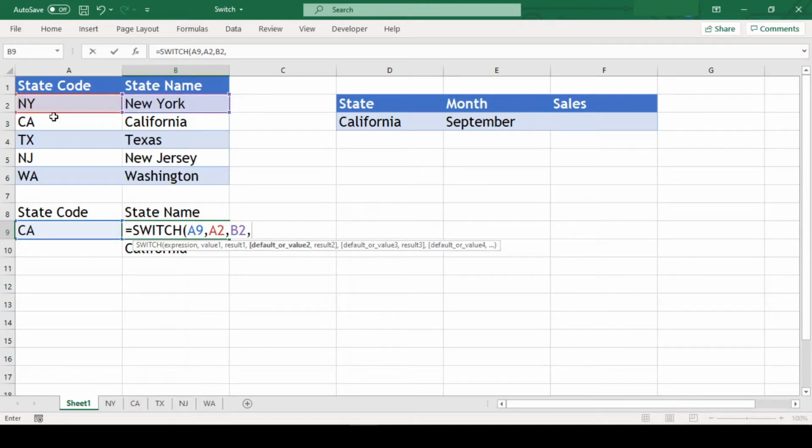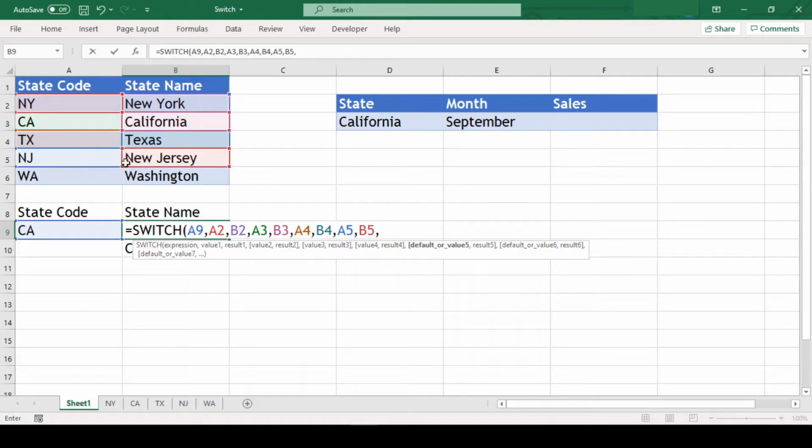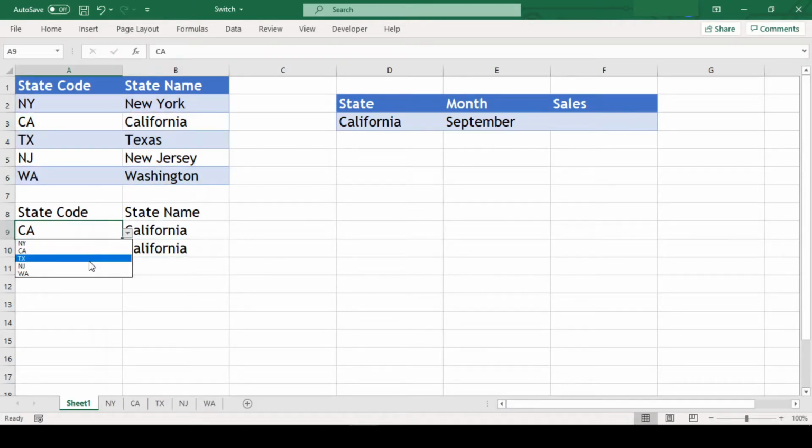Next value is A3 and result B3. Similarly, we will feed all our values and results. And finally, if our expression doesn't match any of these, then our result should be unknown. Let us check our switch function. Even this is working perfectly fine.